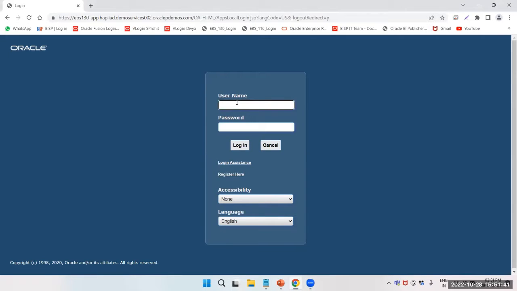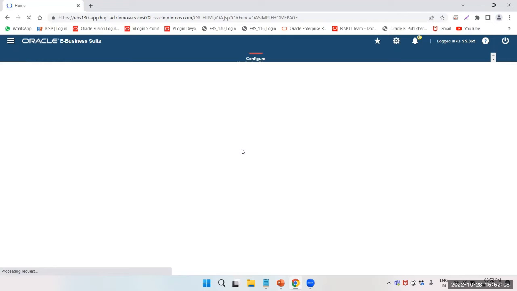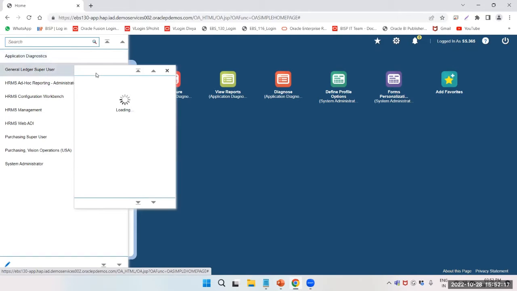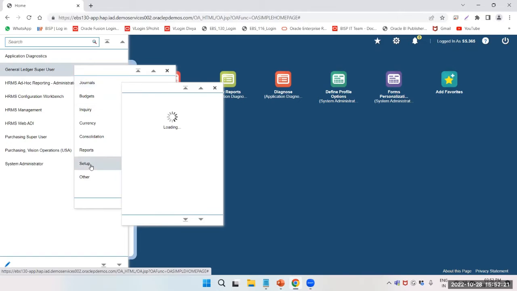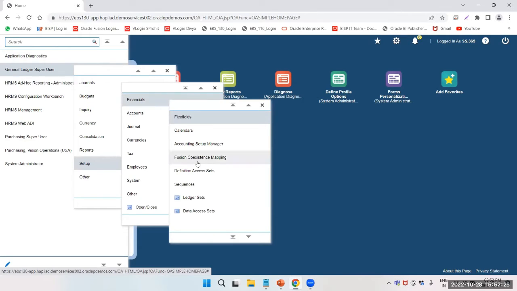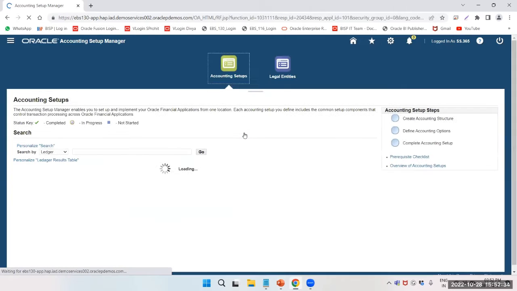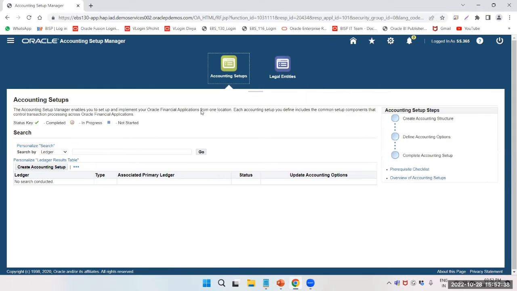Right now we are in application. So I will log in with my credentials. Here we are logged in. And the general ledger super user is my responsibility. And setup, financials, accounting setup manager, accounting setup. This is the navigation. And you can create from here also accounting setup.